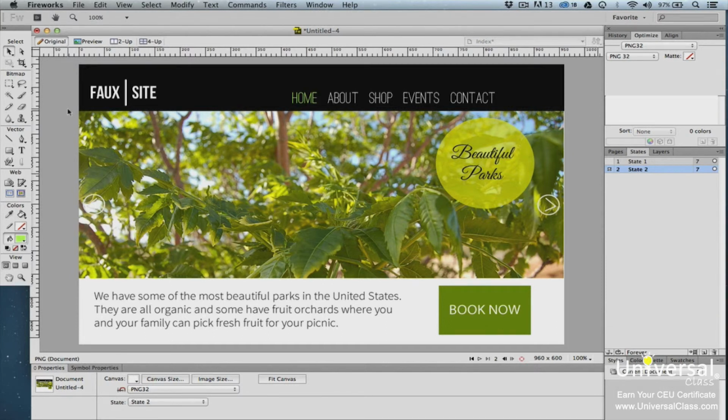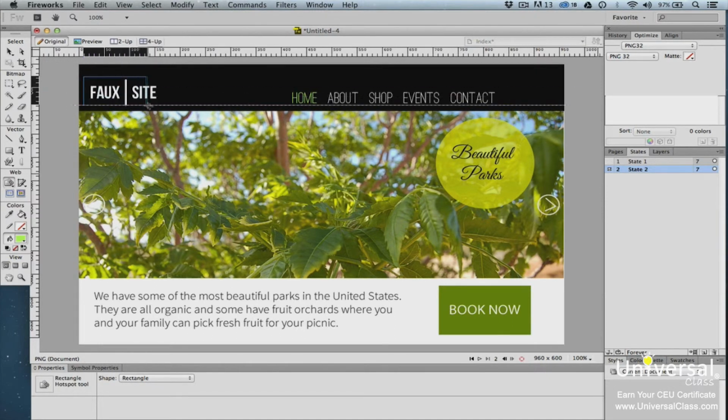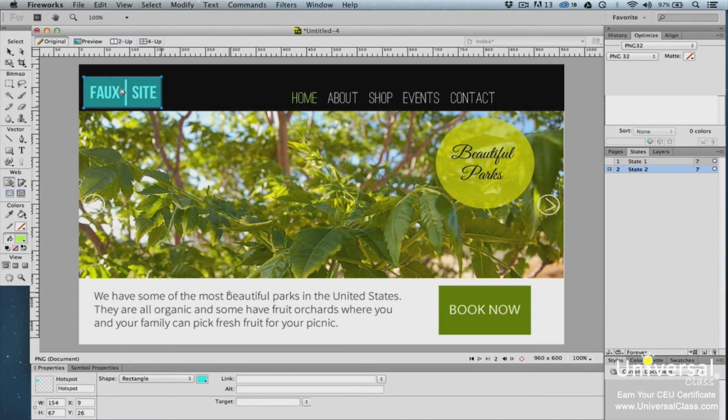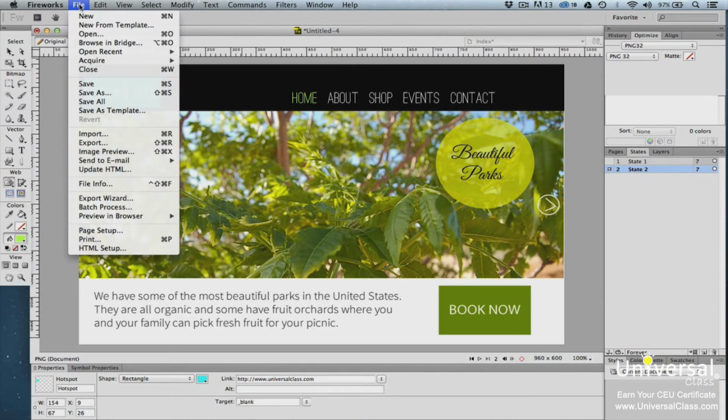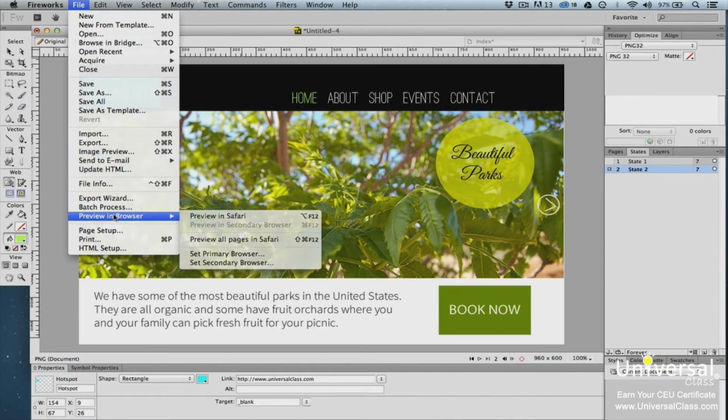We're going to turn the logo area into a hotspot by clicking on the rectangle hotspot tool and dragging it over the logo. To add the hyperlink, we go to the Properties panel. Type the URL in the link field and alternate text in the alt field if you wish. To test the hotspot in a browser window, go to File, Preview in Browser, and then select your browser.